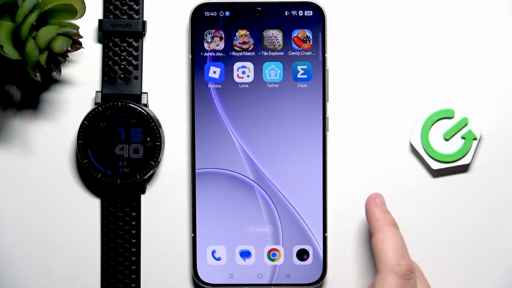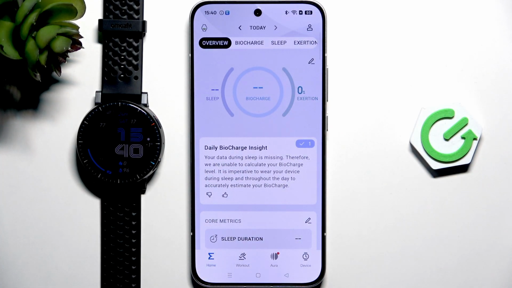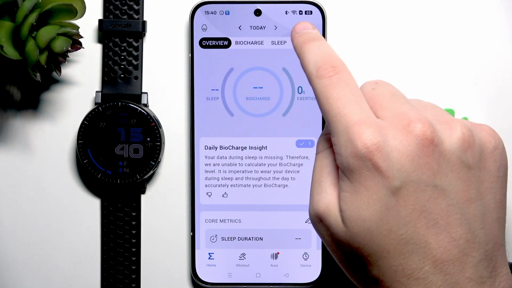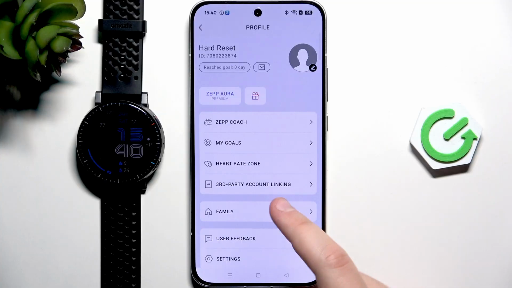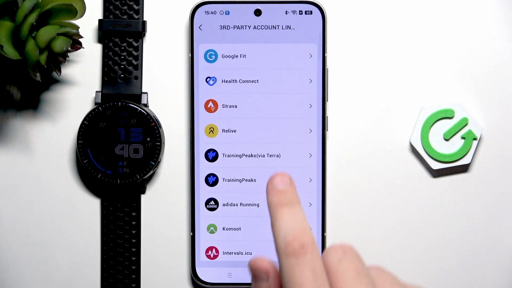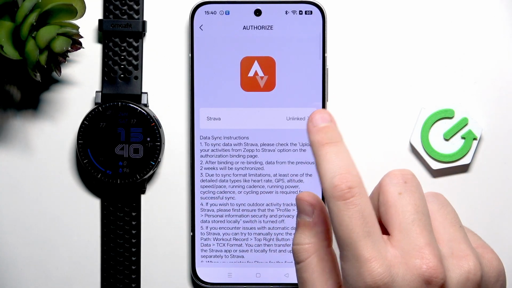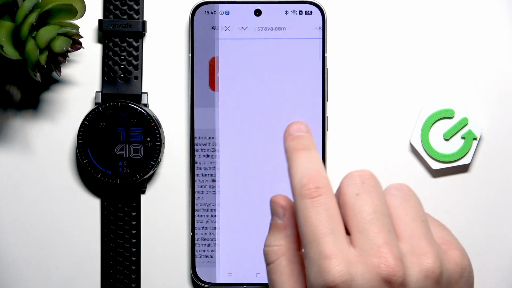So first we want to open up the Zepp app right here, and after that we want to go over to our profile. So click right here and then go to third party account linking. Here we need to find Strava, so it's the third one out of the top. And as you guys can see, my account is unlinked, so I'll just click here.